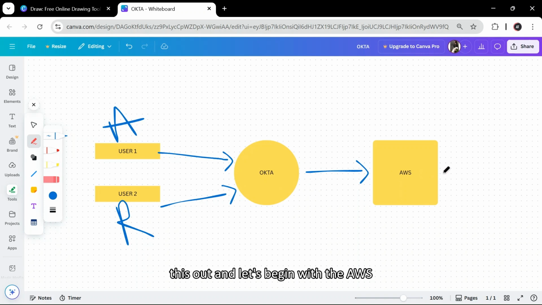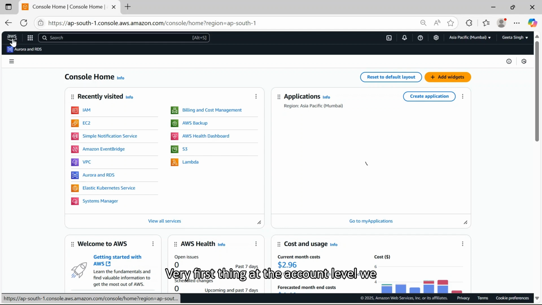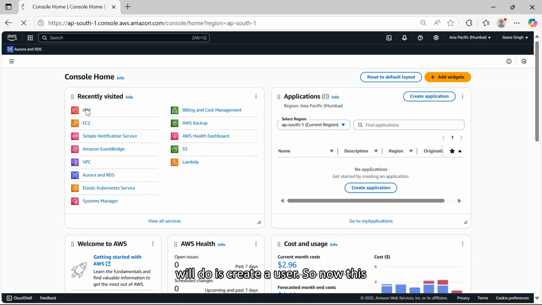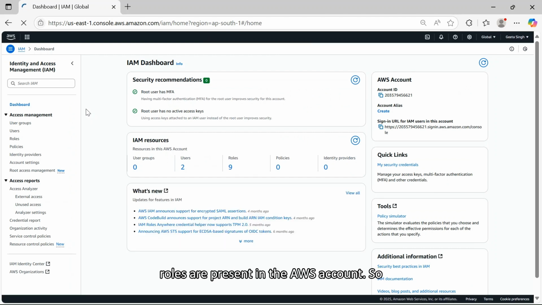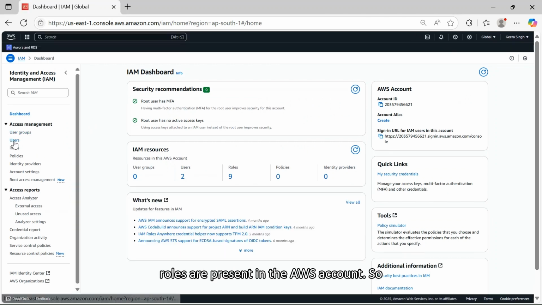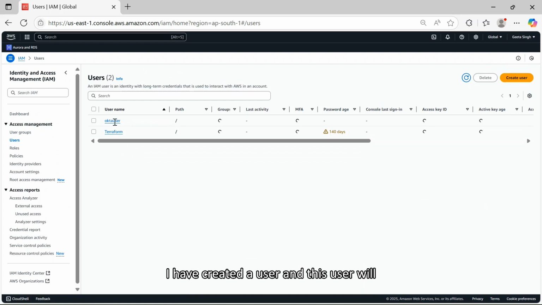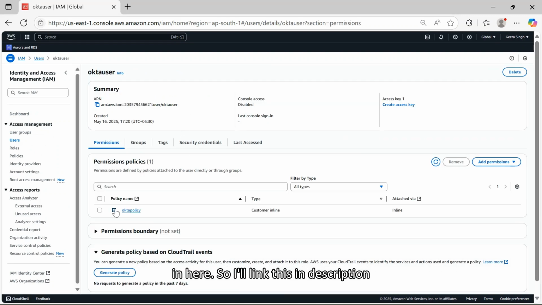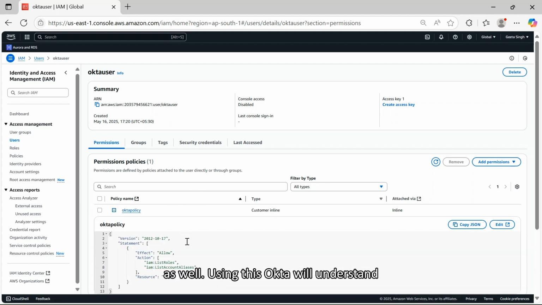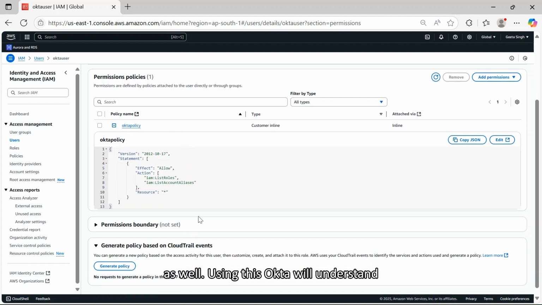So let's try this out, and let's begin with the AWS console first. Very first thing at the account level we will do is create a user. So now this user will help Okta to understand what roles are present in the AWS account. So I have created a user, and this user will include a custom policy that I have added in here. So I'll link this in description as well. Using this, Okta will understand what roles are present in the AWS account. Let's switch over to Okta now.